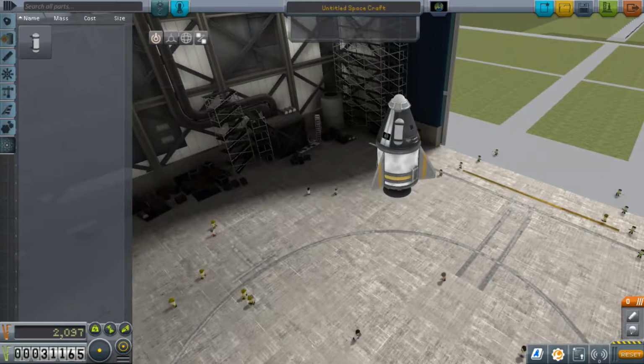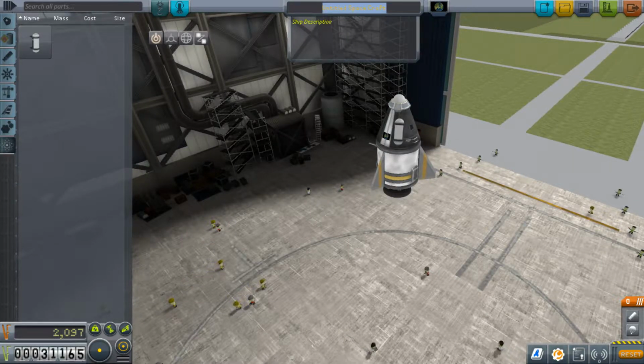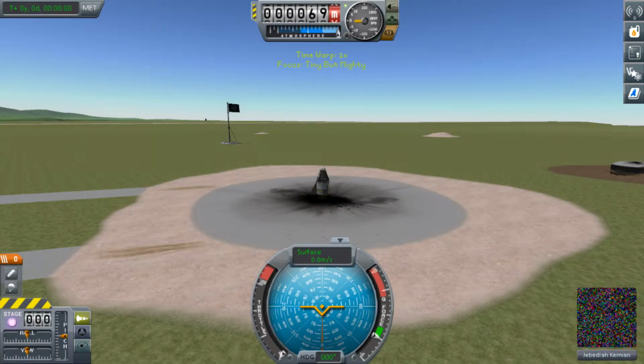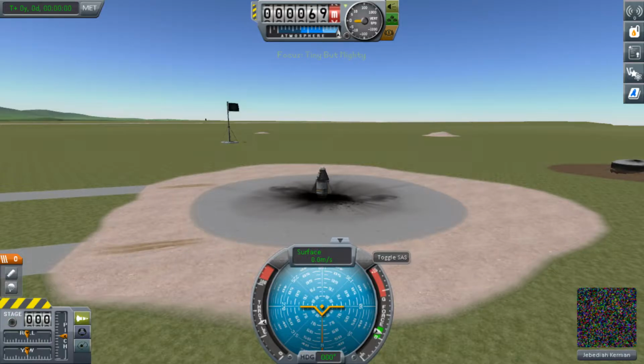Well, let's save him as, what? Mr. Tiny Rocket. No, I got it. Tiny, but mighty. Yeah, there we go. That's a stupid name. Okay. Well, let's go ahead and launch this thing into the atmosphere. Probably not going to break any records, but, I mean, come on, we can try, right?